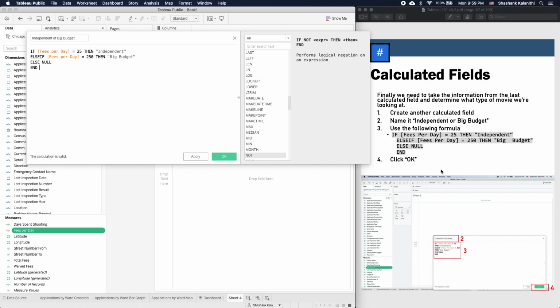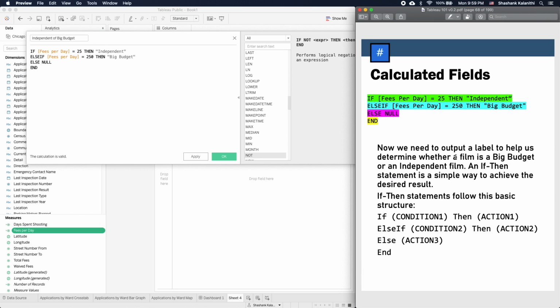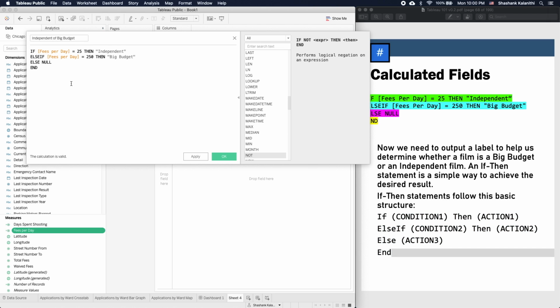All right, so what we just created is something called an if-then statement, and these are some very, very powerful statements. The basic structure of an if-then statement, if you look down here, is: if condition 1, then action 1. Otherwise, if condition 2, then action 2. Otherwise, action 3, end. So what this is basically saying is if the fees per day equals 25, then make this an independent film. Otherwise, if the fees per day is 250, then make this a big budget film. Otherwise, make this null. You might be wondering, why do we need this last else in here? This is just a good practice.